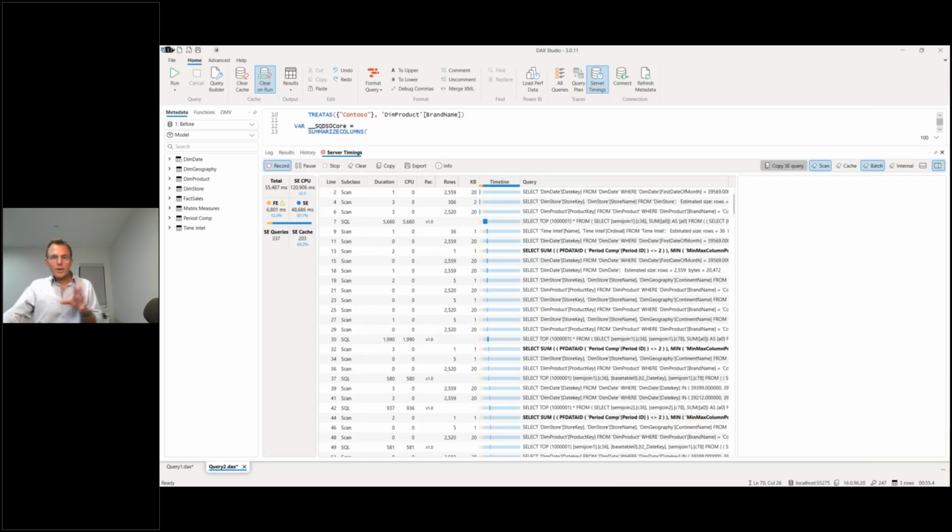So the total number of storage engine queries to produce that matrix, to go and figure out the correct value to show in every single cell and subtotal, is 337 queries. Now, they're not all SQL queries. We've got scan, SQL, scan. So scans are typically any action where we needed to go and grab data from a dimension table to help us with our plan. But anything with SQL is a need to go and get data from the fact table.